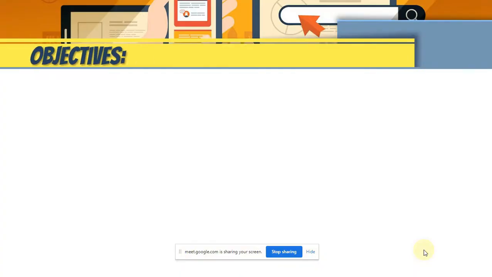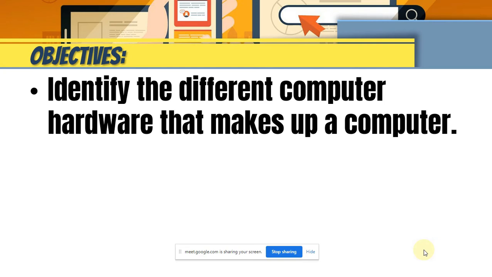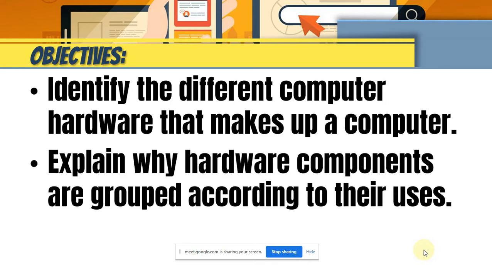Okay, so to start with, our objective will be we're going to identify the different computer hardware that makes up a computer. Then second objective, we're going to explain the hardware components are grouped together according to their uses or according to their functions. Okay, so that is what we are going to achieve for this online class.